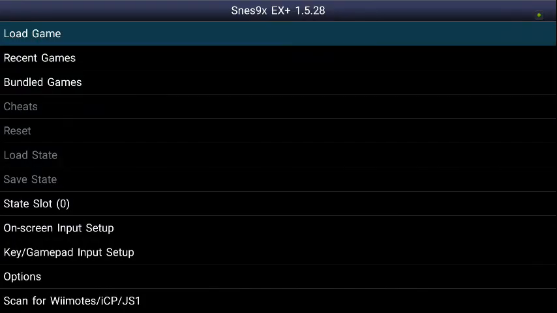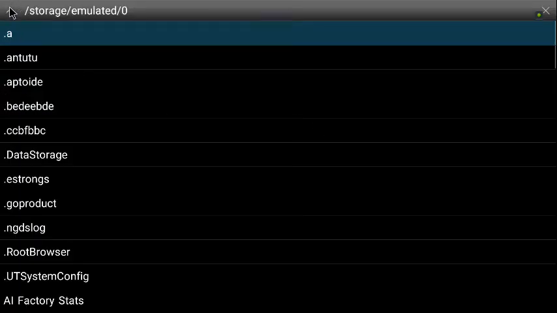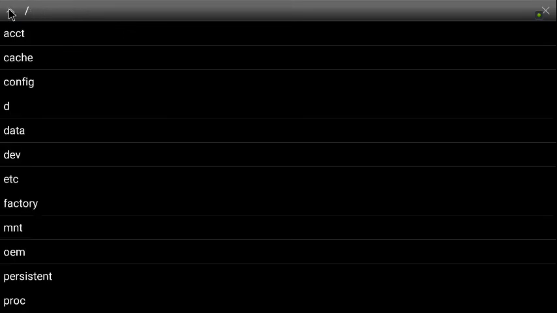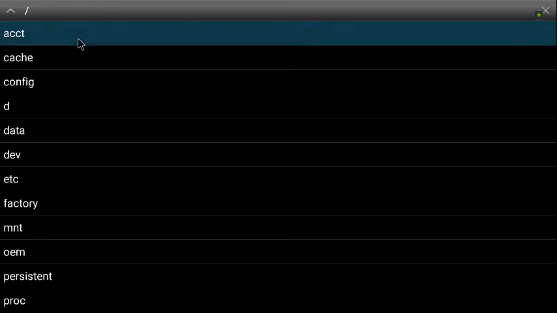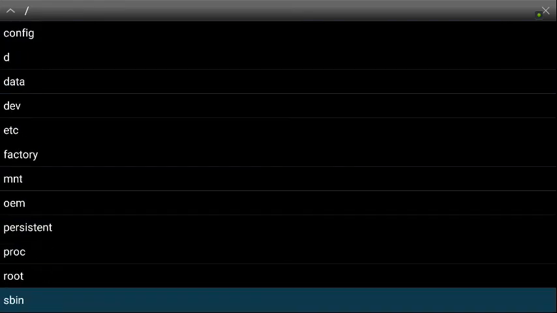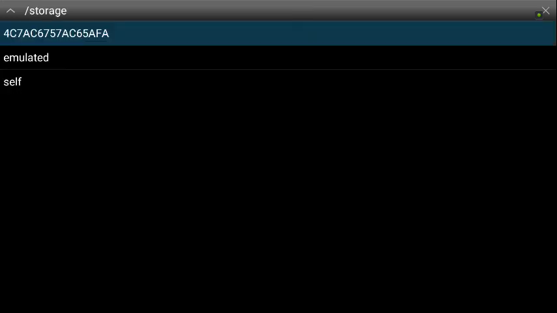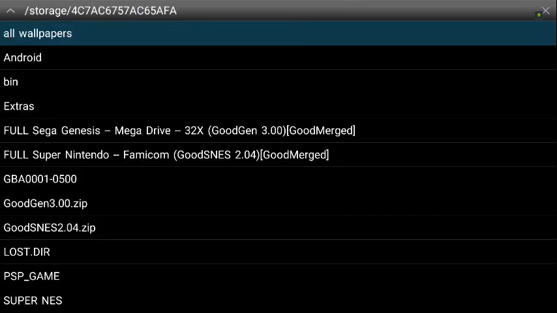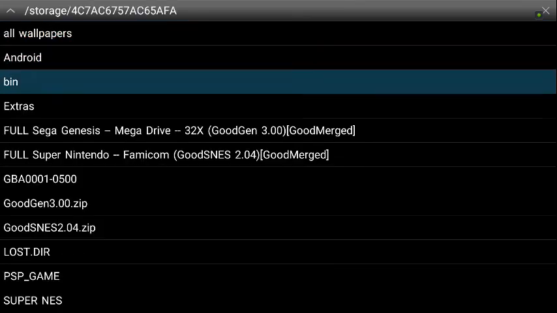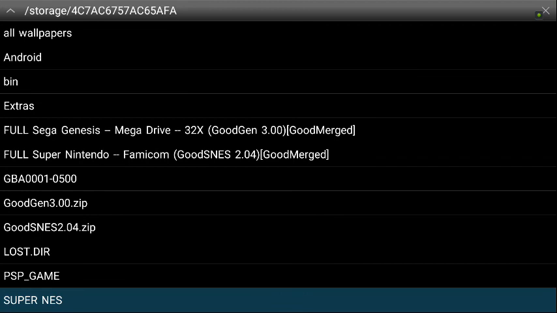Go to load game. This is how it will look when you go to load your game. So you will go all the way down to storage. Your external storage will be the first one usually. We're going to go to what we named the ROM folder. Turn this volume down. We're going to click SNES.